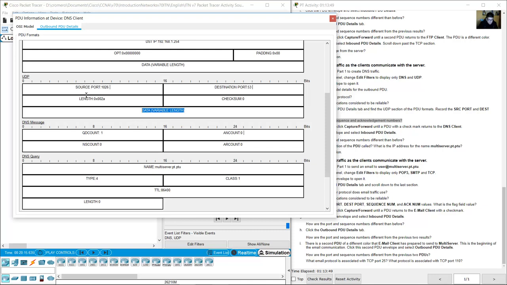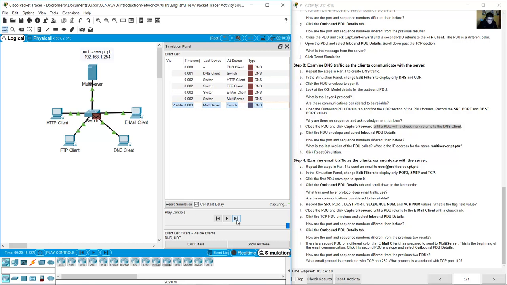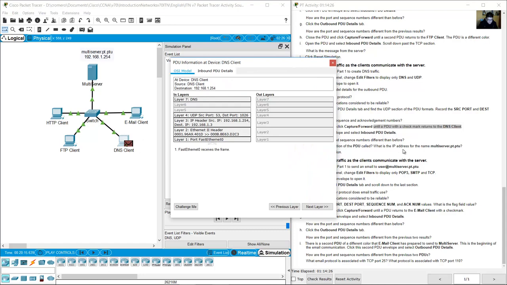Close PDU. Capture forward until a PDU with a checkmark returns to the DNS client. Okay, capture forward goes to switch, capture forward goes to server. Capture forward, response from the server, capture forward. Now you can see the PDU on the client with a check mark. Click here, inbound, okay, click inbound.